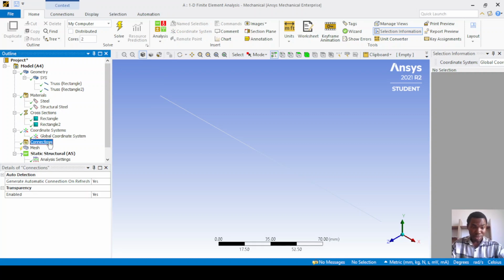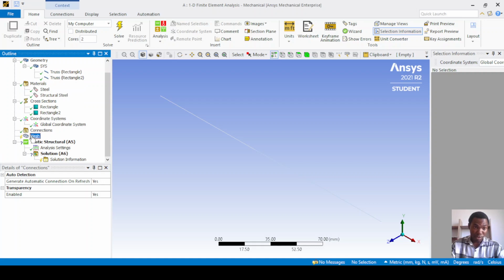This connection is a very important part of ANSYS, as I've said. Unfortunately, I do not fully understand this aspect of ANSYS right now. This connection defines how two materials interact together at contact. Very, very important. But for our 1D problem, it is already checked as okay. We don't need to be concerned about the connection setting. So we move to mesh.